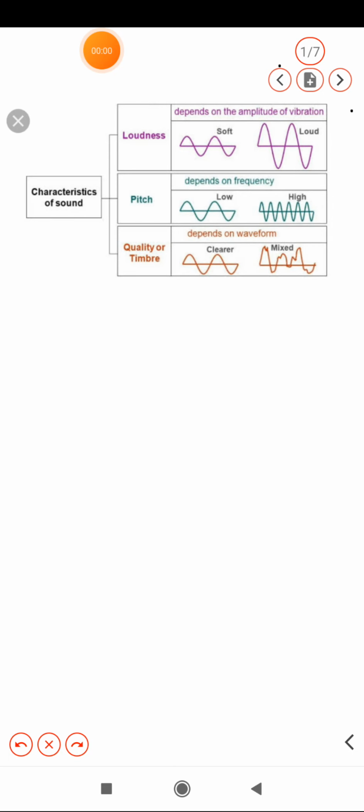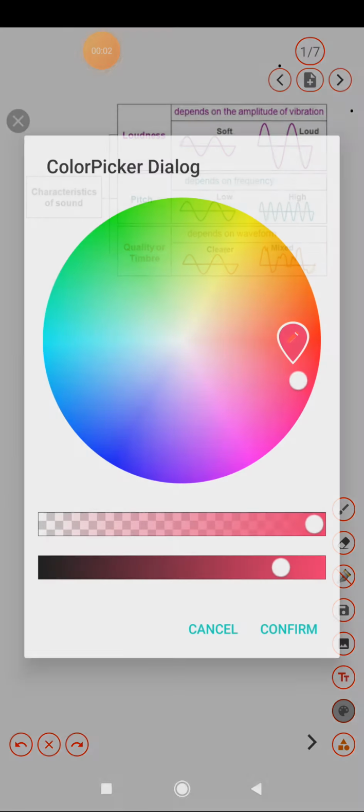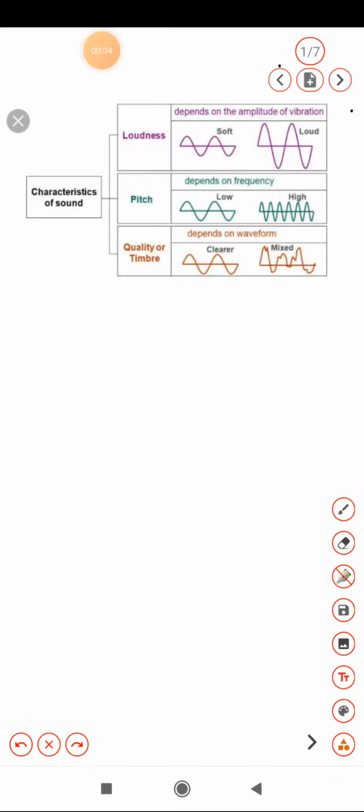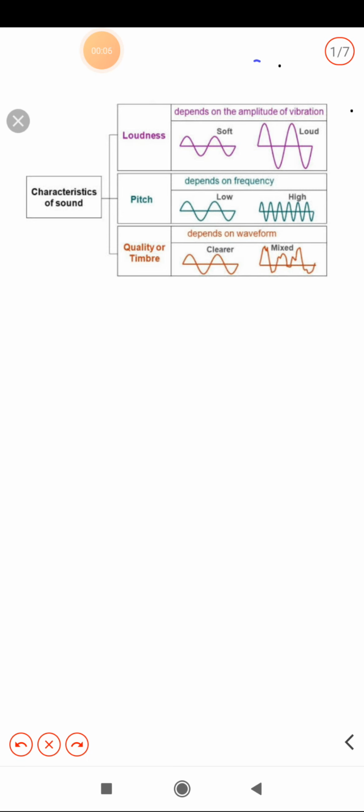Alright, hey everybody, currently we are on the sound wave chapter. In this chapter, part C is about the characteristics of sound. There are three characteristics of sound which we have already seen during the lecture. I'm going to record it once again.